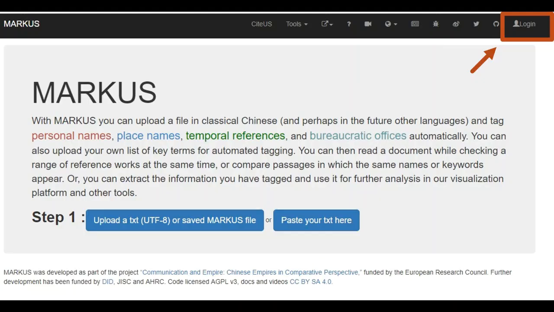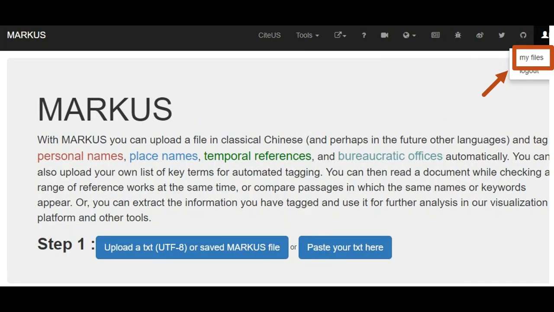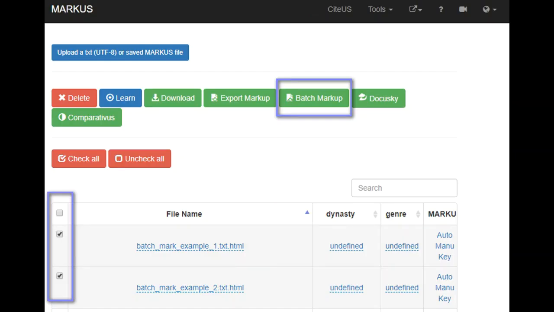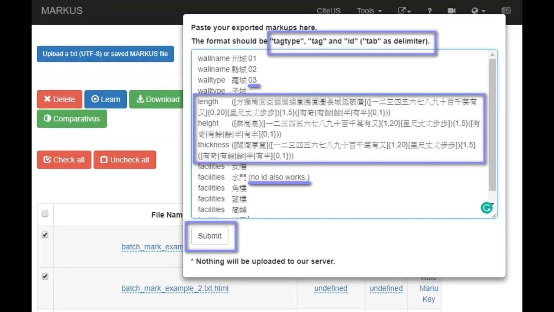After the tag table is done, log into Marcus with your account. Go to My Files and select the files that you want to mark up by checking the box on the left side. Click Batch Markup and a window will pop up. Paste the tag table that you prepared into the window.